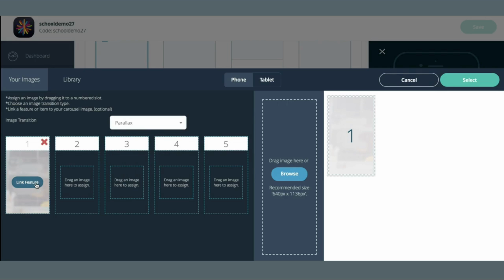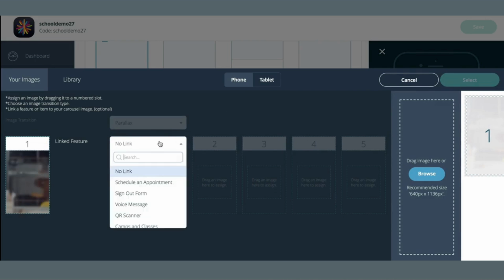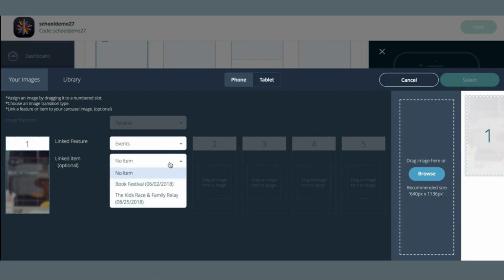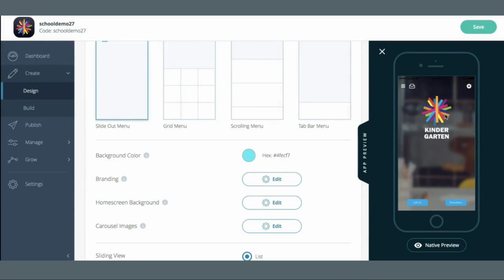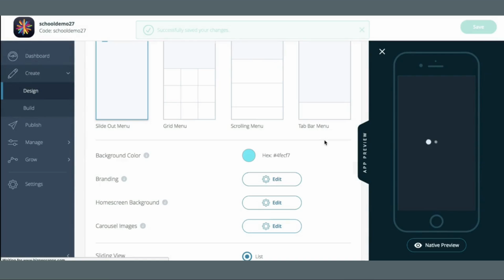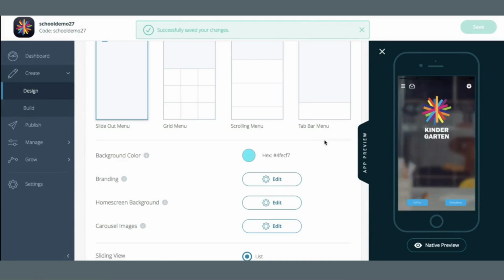And because it's a carousel image, I can link a feature to this particular image. So if I want, per se, people to be able to see the events, I can link them to the book festival or the kids race and family relay. And that'll be accessible after people click on that particular carousel image on the home screen.